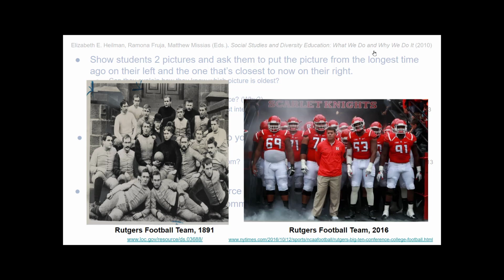And I think it would be interesting to walk students through or have them do it on their own and then share out, looking at this picture on the left, some of the things we notice that's different from what we know today about football.